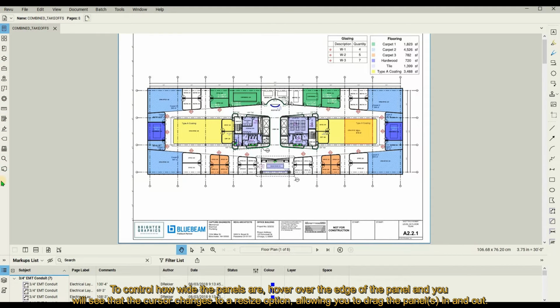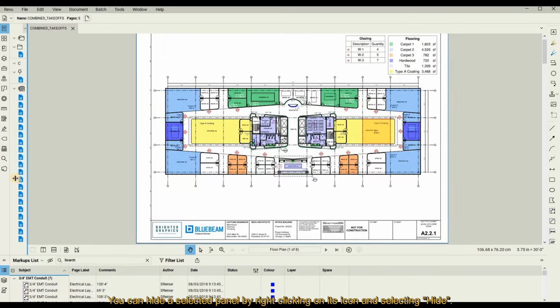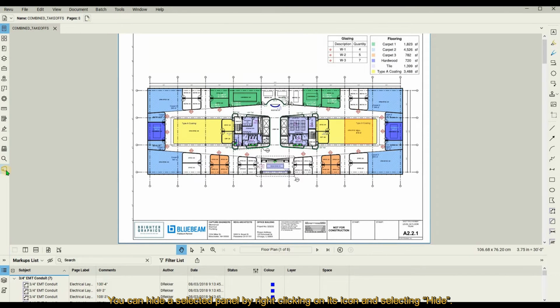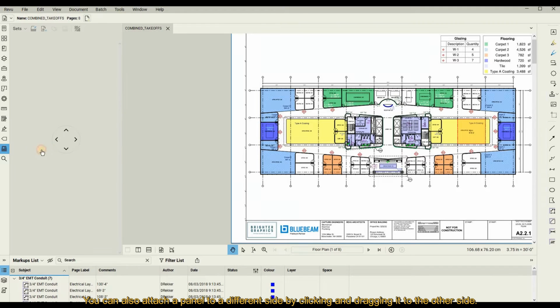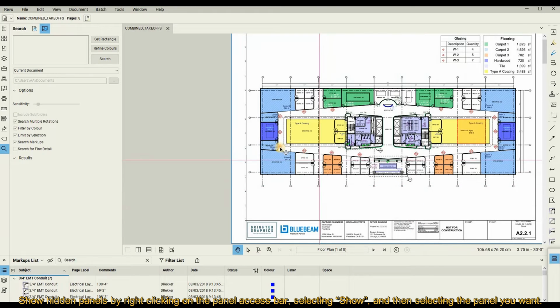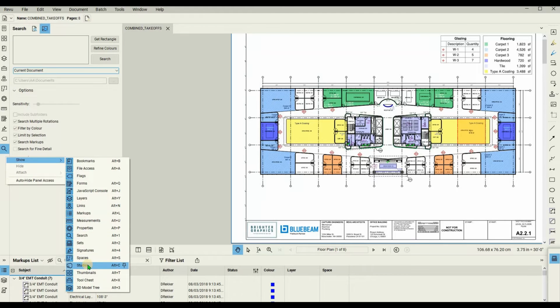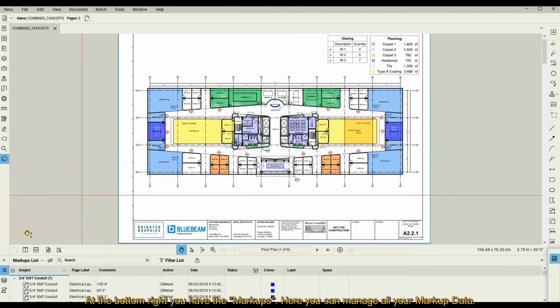To control how wide the panels are, hover over the edge of the panel and you will see that the cursor changes to a resize option, allowing you to drag the panels in and out. You can hide a selected panel by right-clicking on its icon and selecting Hide. You can also attach a panel to a different side by clicking and dragging it to the other side. Show hidden panels by right-clicking on the panel access bar, selecting Show, and then selecting the panel you want. At the bottom right you have the Markups. Here you can manage all your markup data.